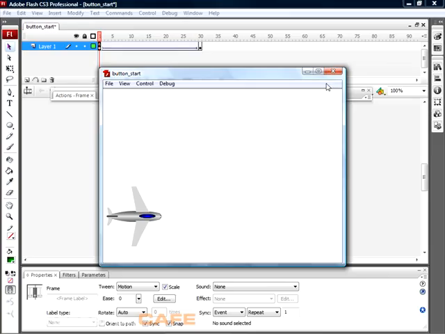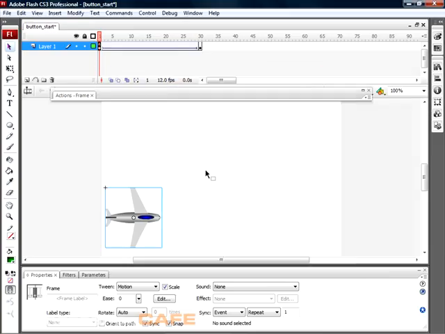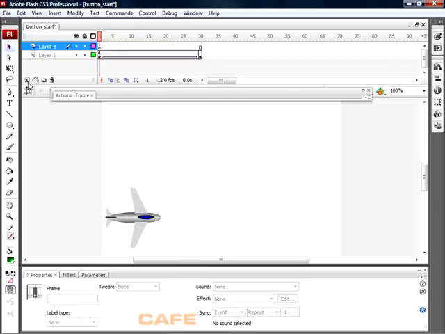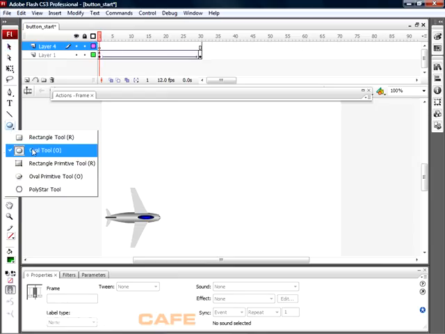Notice nothing is happening, because the plane is sitting there because we've told this first keyframe to stop. So it's waiting for some other instruction to tell it to play before it will. So what we could do is we can apply a button. Let's create a new layer. And in order to give it control, we're just going to make a simple button.